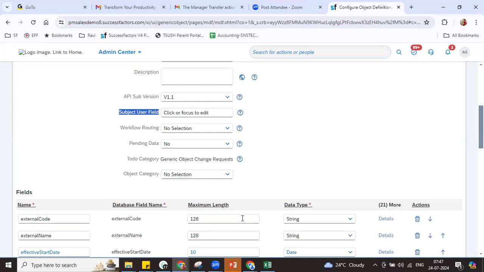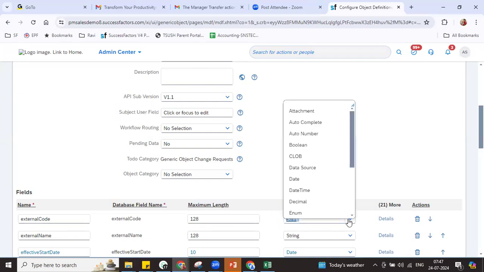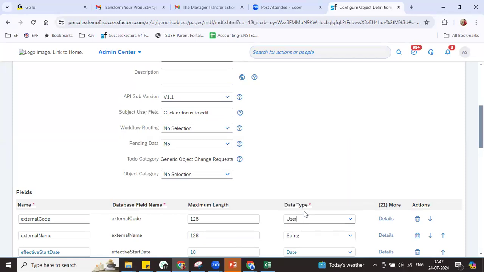If you set the external codes data type as user, I'll explain you each of those data types. If you set this data type as user, when you save this object, system will automatically add the ID of this field to subject user field. Now, when you have subject user field as external code and the data type of the external code is set as user, that means this portlet is set to use for people profile. Okay, this field will define whether you want to use it for a people profile or you want to use it as a generic object.